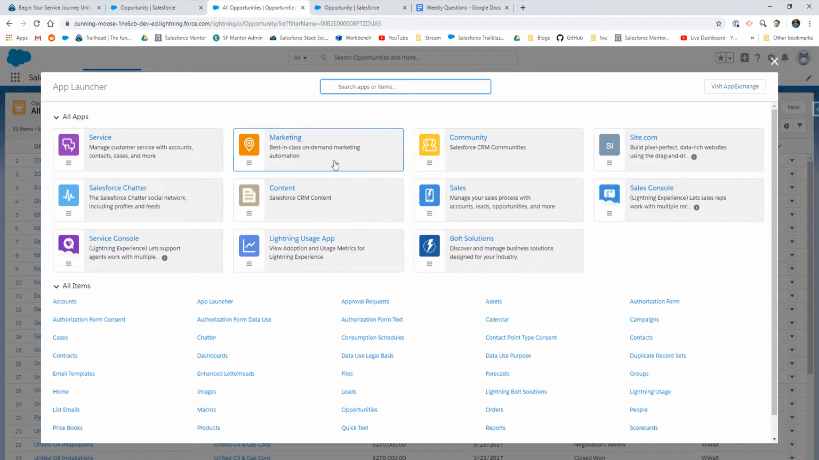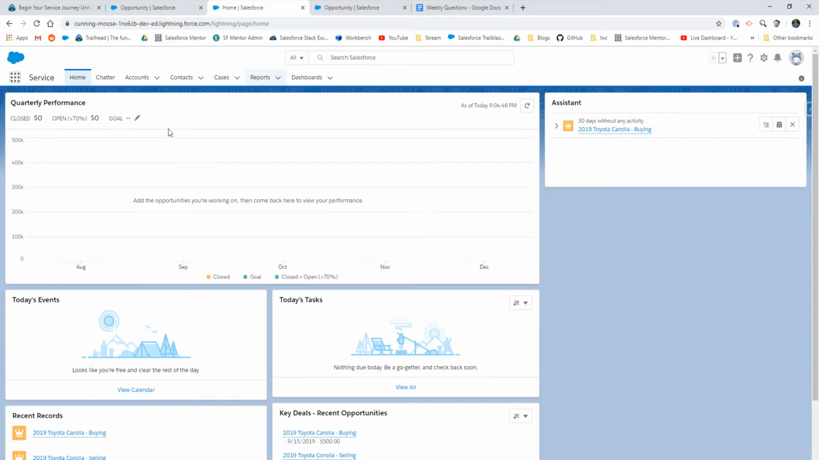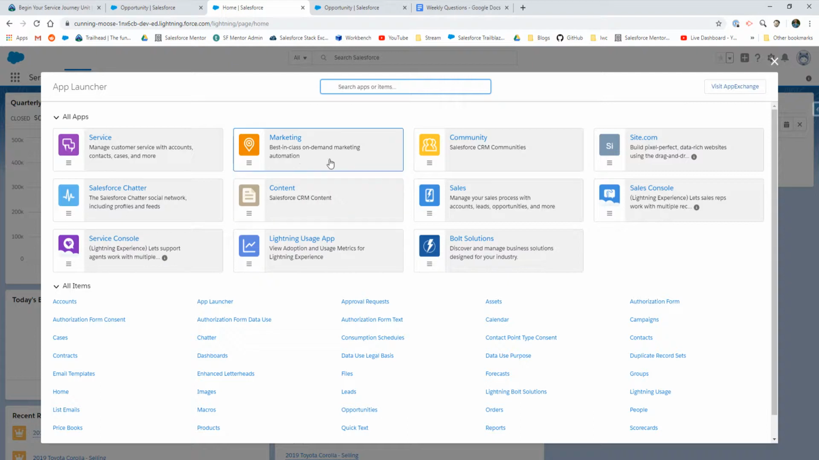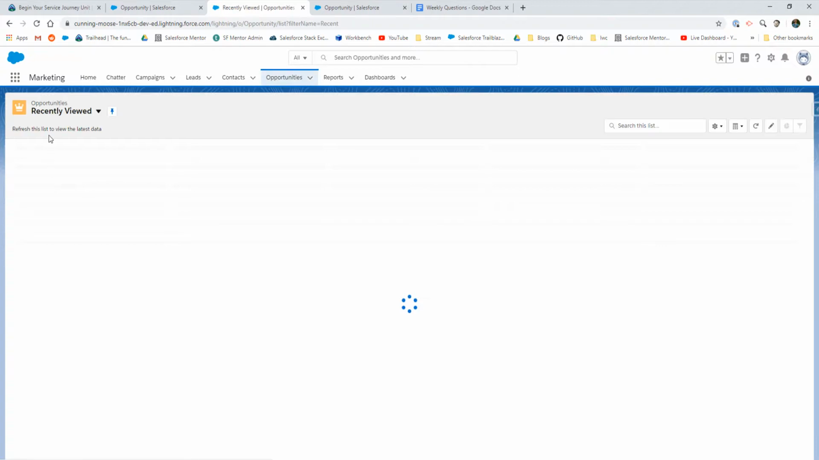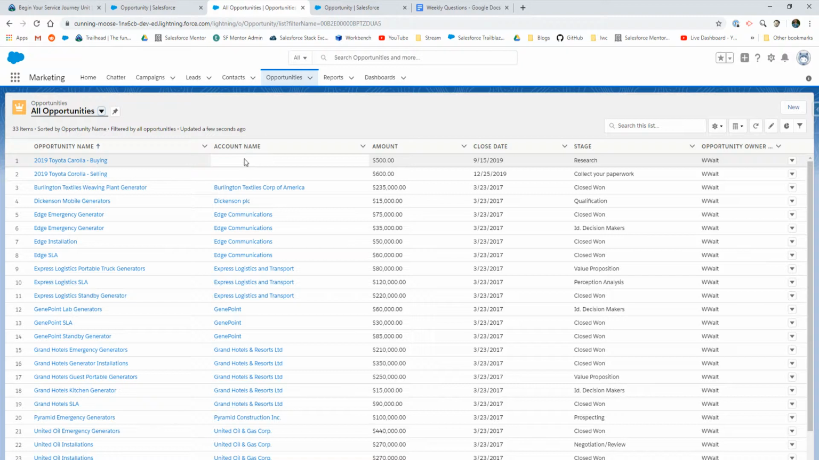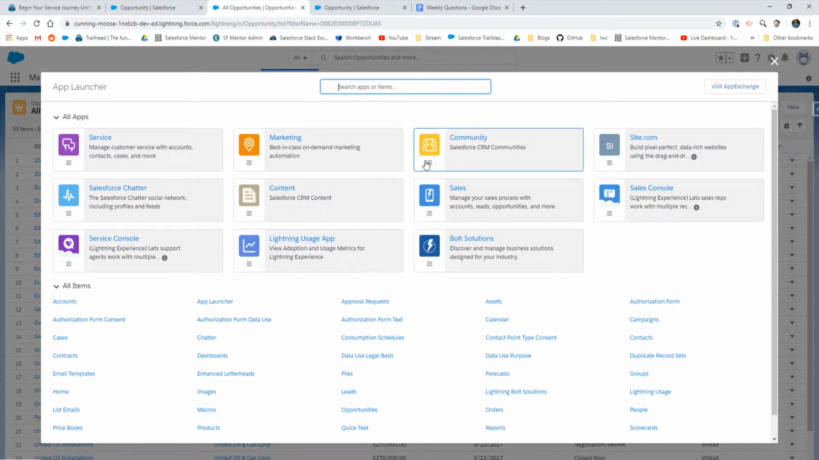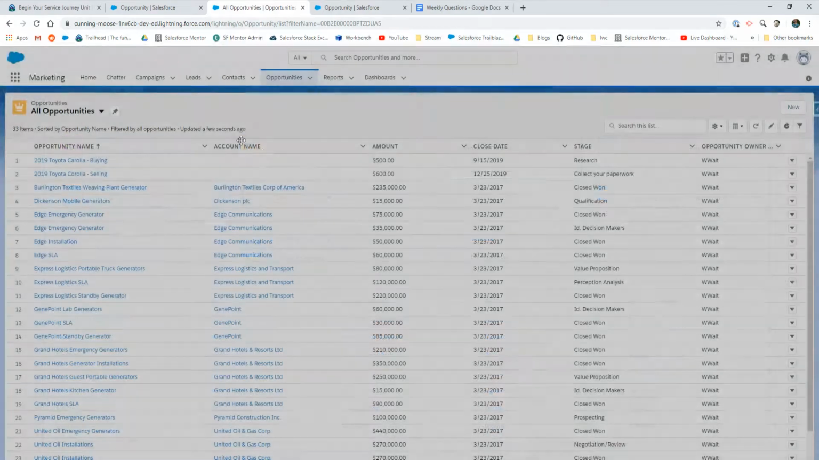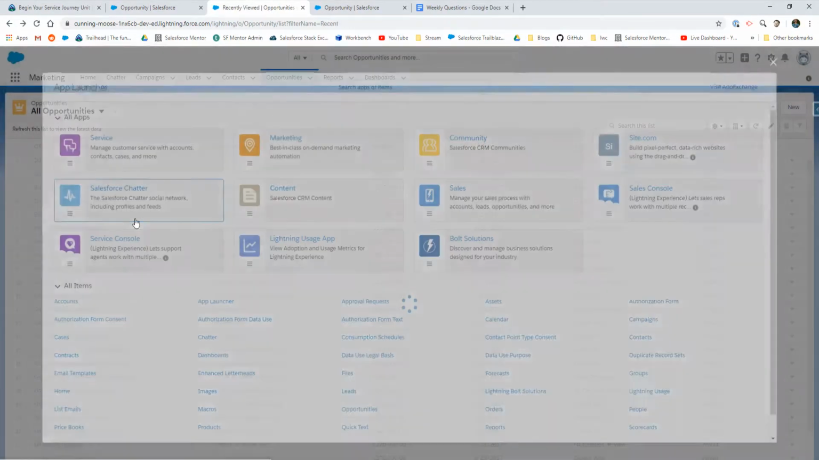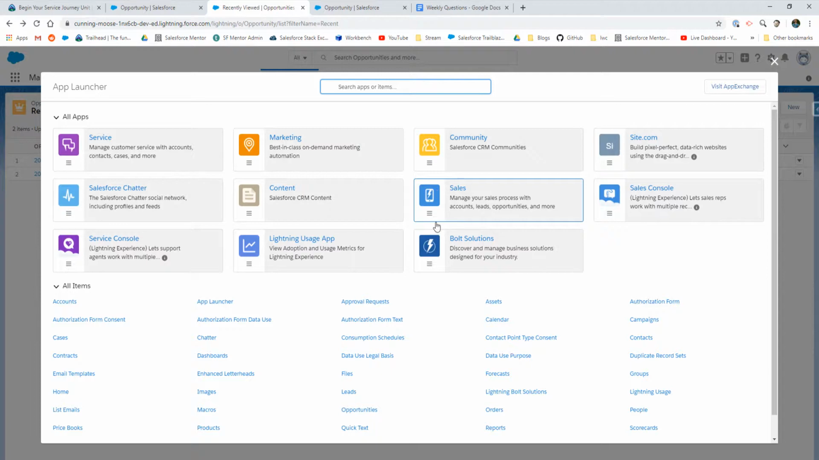If we go to a different app, let's say we do service, opportunities might be on there. It's not. Marketing. When we go to this, we go to all, and it's all the same stuff. So generally the apps are just the tab configuration. You can do a little bit more with the apps to make them a bit crazy, but in general, these apps here are just a collection of tabs.